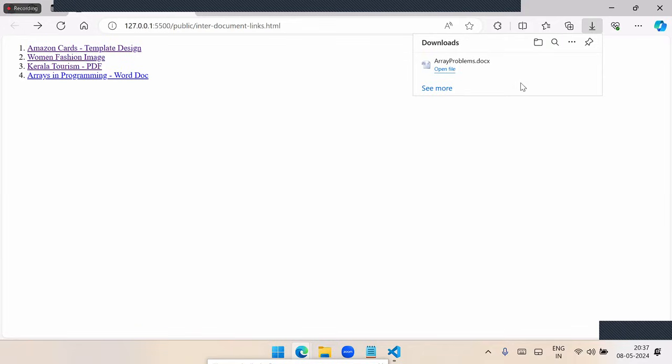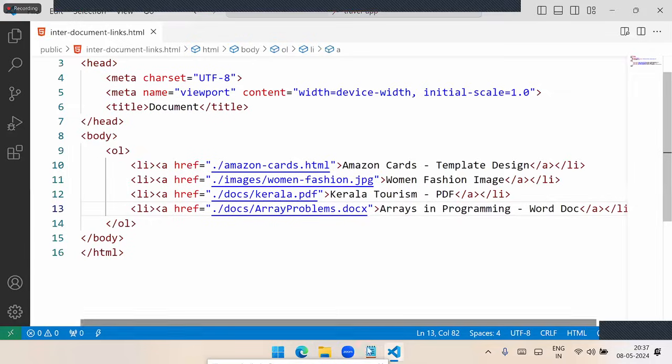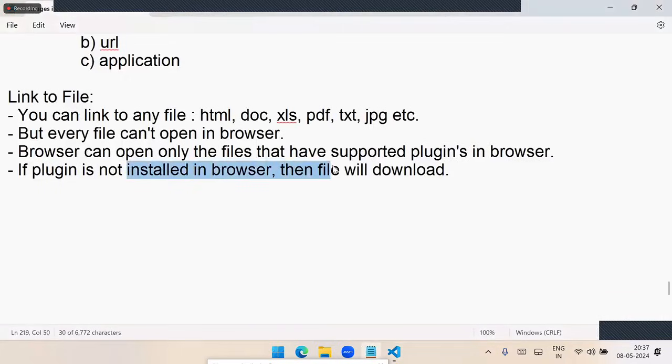That depends on plugins. Remember, in my computer, PDF is opening. In some old computers, PDF cannot open because PDF requires a PDF plugin. If it is not installed, old browsers don't have it. In that case, even PDF files download because they don't have a proper plugin. So whether a file will open or download depends on plugins. If the plugin is installed, then it will open. If not, then it will download. So that is very important. If plugins are not supported, it will download.